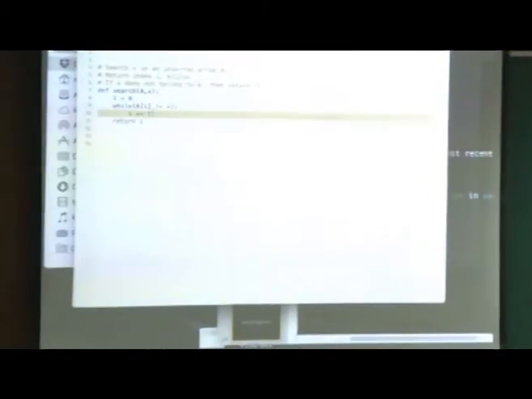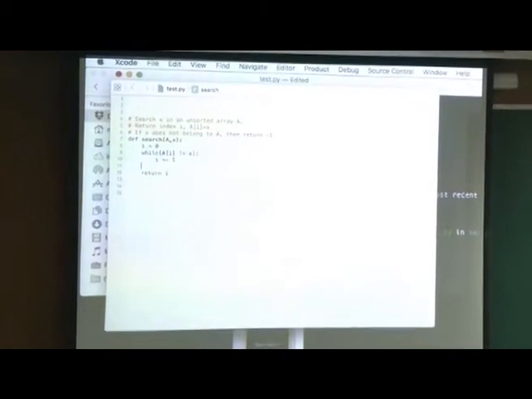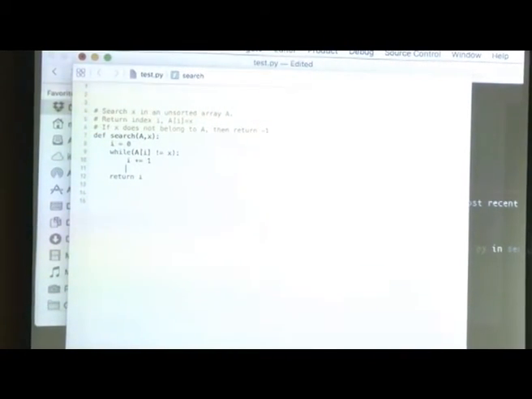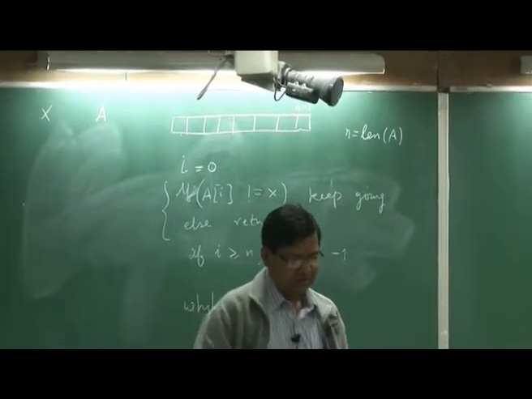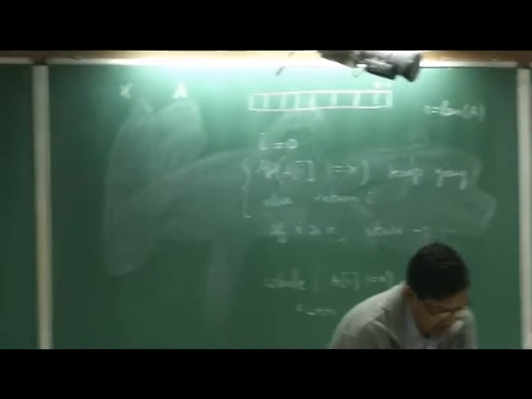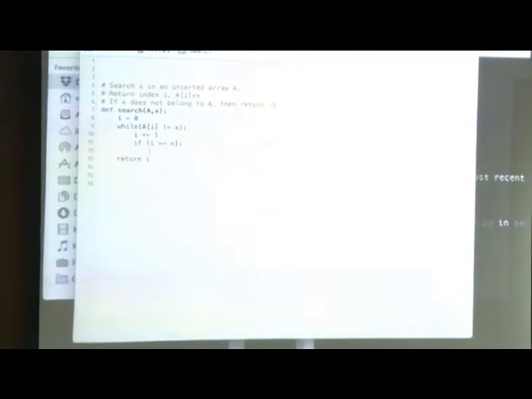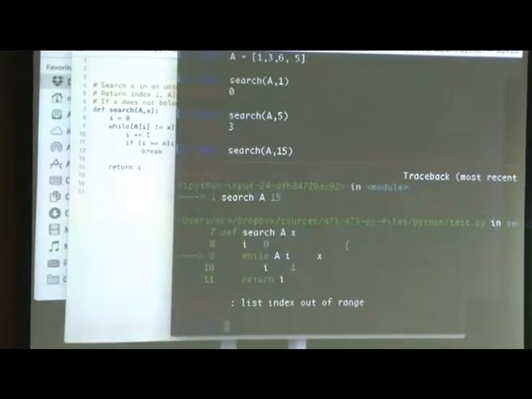What I could do is make a simple change. I will insert this condition into my code: if i is greater than or equal to n, break, so come outside the loop. Now return i will not be the correct answer. Actually, if I run it presently, it will not give -1.